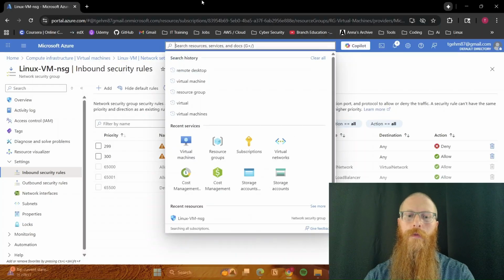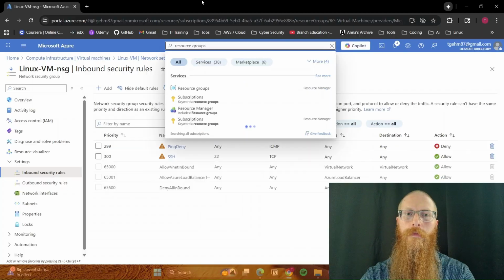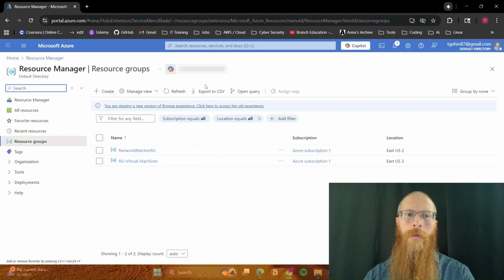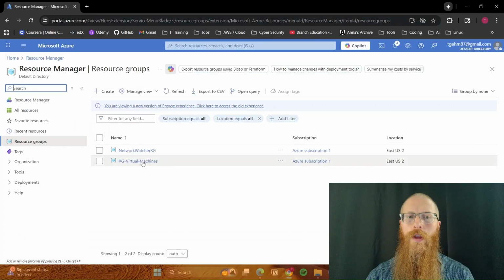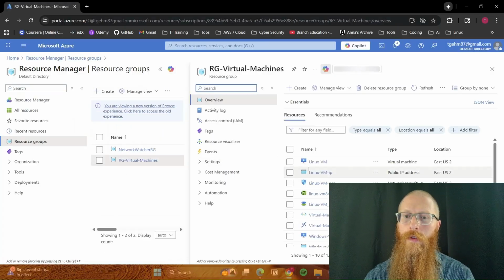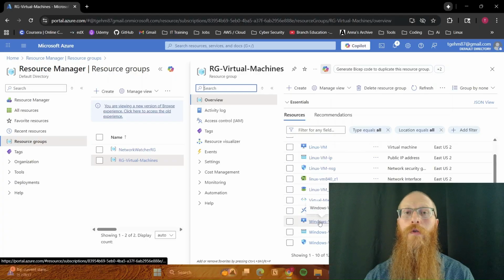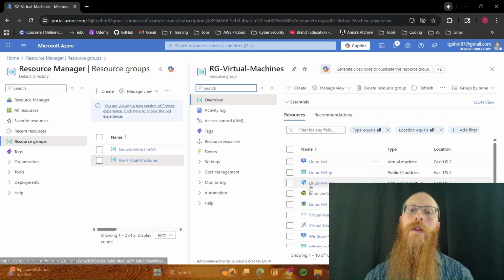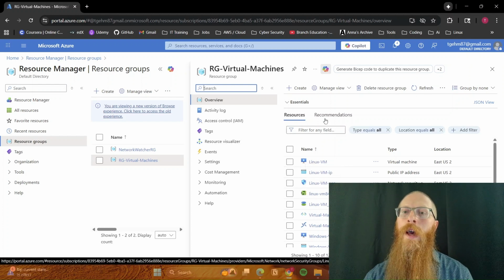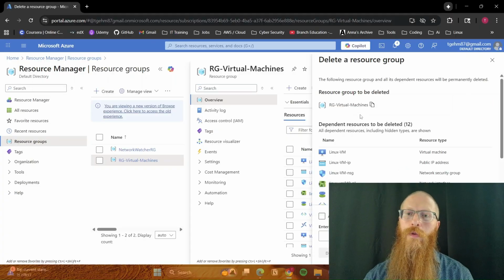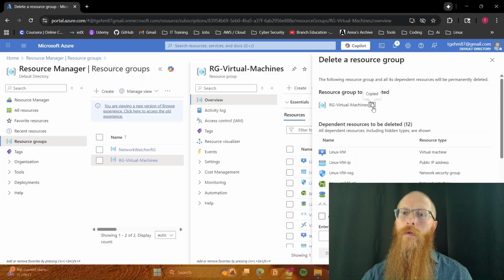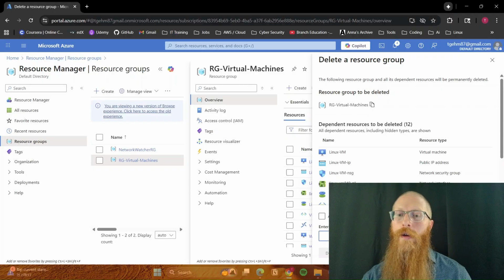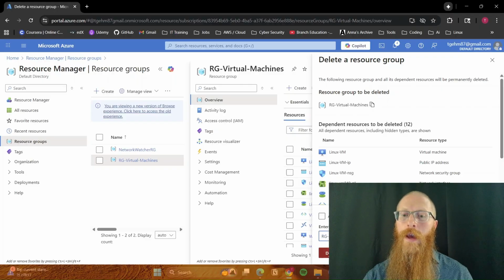So what I'm going to do is look for resource groups. And so here's the virtual machines. This is the resource group that the Linux and the Windows virtual machines are held in with all their data, including the network security group and the firewall rule that we had created. And so we're going to delete the resource group, which is going to just throw everything away here. So in order to delete that, we need to put the resource group's name into this bar down here. So we're going to paste the name and hit delete.